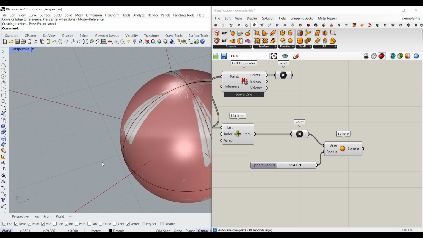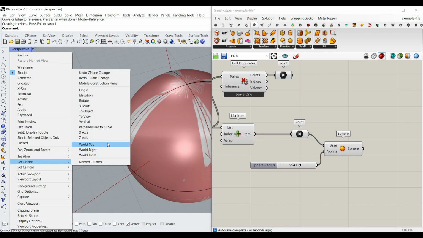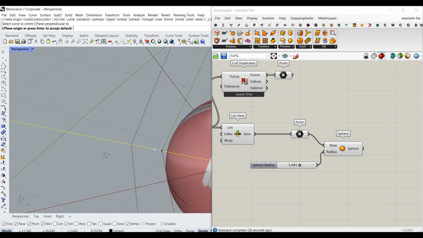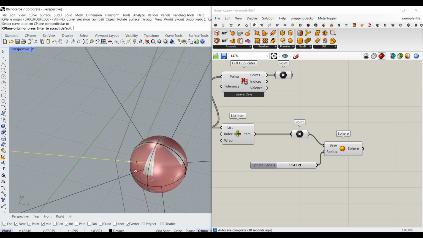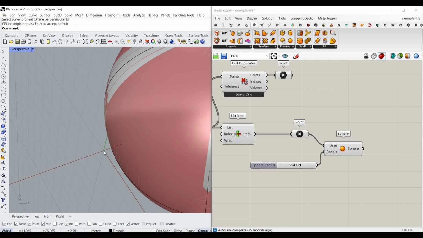So for example, if I go here and say set CPlane, and let's say perpendicular to curve, and select this one, and go and select a place. I think that we can't see it here in Rhino, but anyway, assume that we select here, and I'm going to turn on the O snap and draw a surface, a rectangular surface.